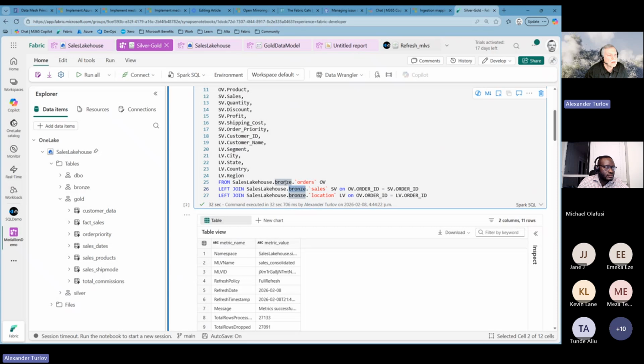So it selects from the bronze. Now, if the bronze changed when I run the refresh, it will pick up the new data from the bronze and it will materialize it by writing it to that built table. It's a totally standalone, separate data set that exists in its own location on OneLake.